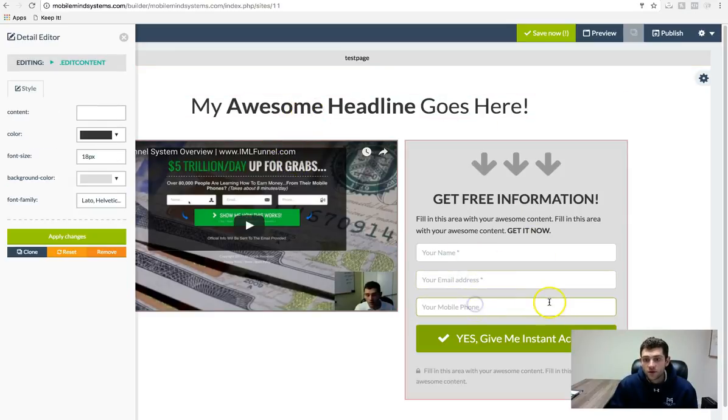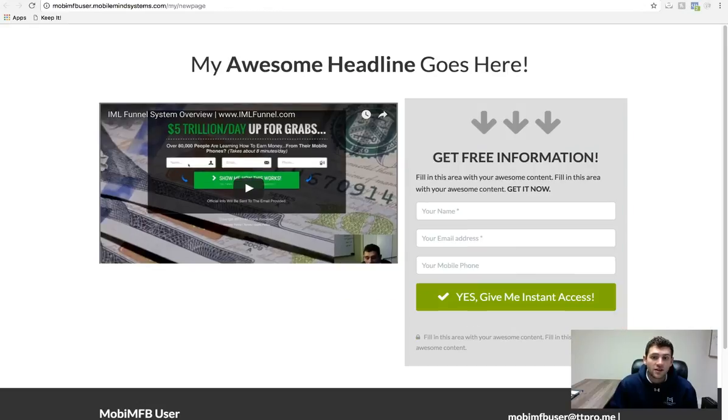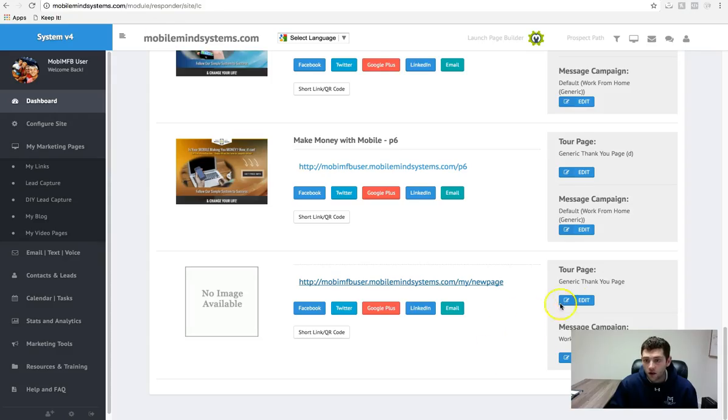Name, email, phone number goes here. Once they click Submit, now remember, don't worry about telling the system where they're going to go after they submit. You're going to do that, once again, in your back office. So after they opt into this page, you're going to tell them right here where you want them to go.